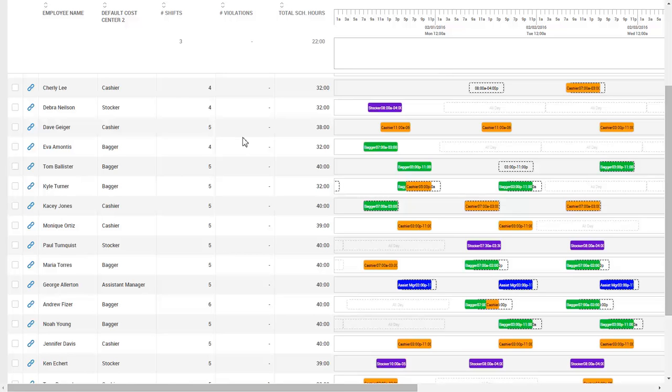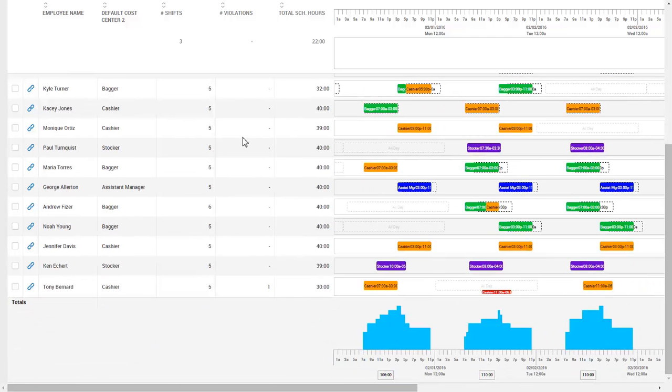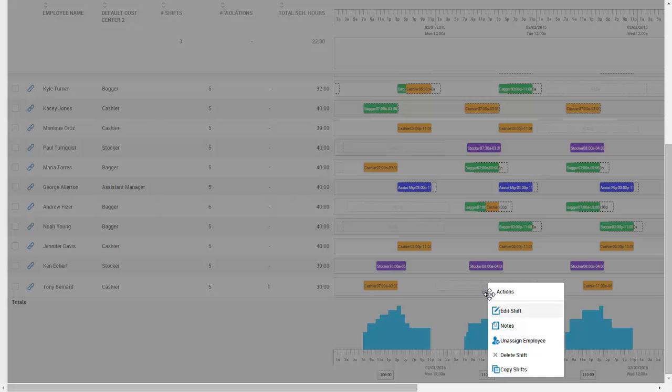So let's take a look at an example of a constraint that we have flagged here, because in this case we have an employee who is scheduled to work on their preferred day off. A constraint violation looks a little different than a normal shift. It is represented by a thinner red line. If you click on this red constraint, you will notice that you can edit the shift just as you would with any other shift.